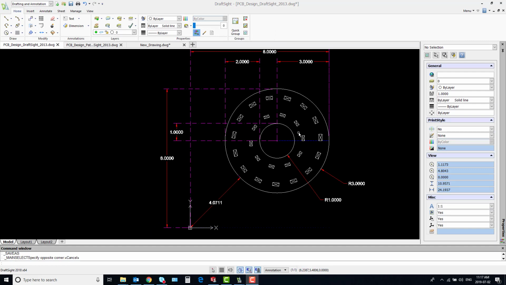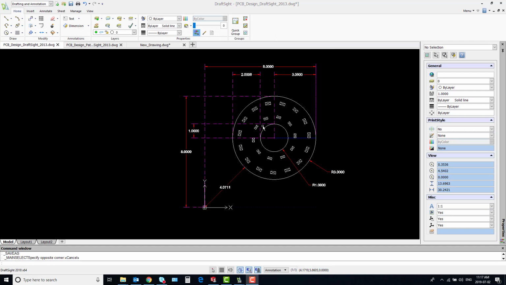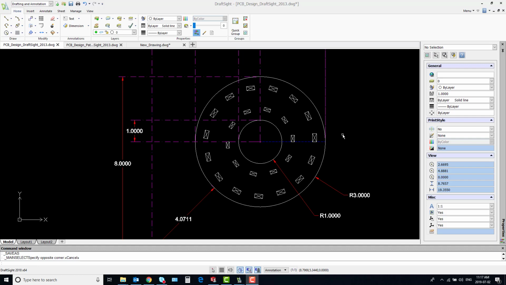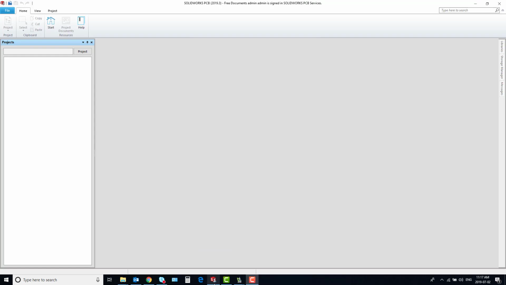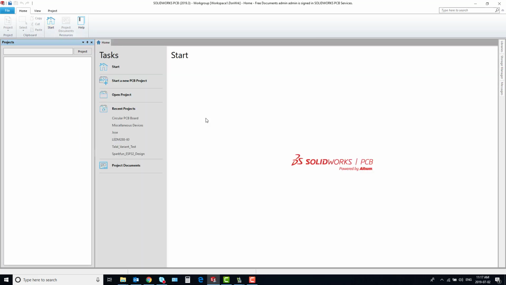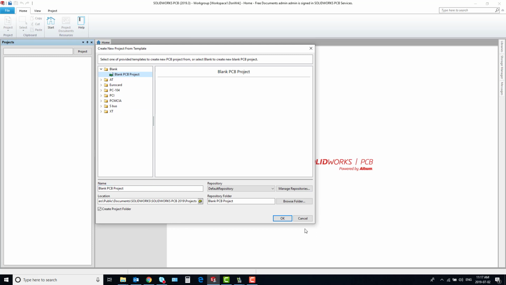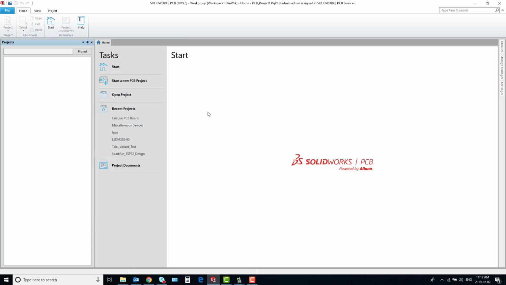So now that I'm done with all my patterns and everything I wanted to do here in draft site and save my file, I can switch back to PCB and I can start a new project. So this is start a new project, just blank projects, whatever you want to save. And the only file you'll need for that is just a PCB, so you don't even need a schematic.